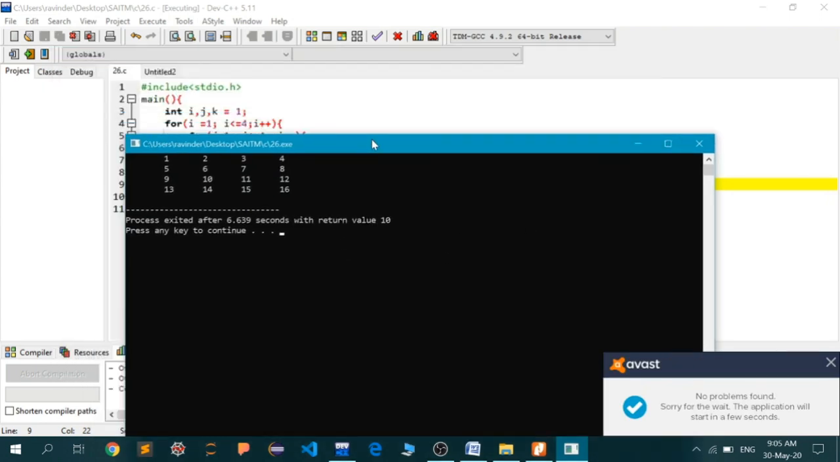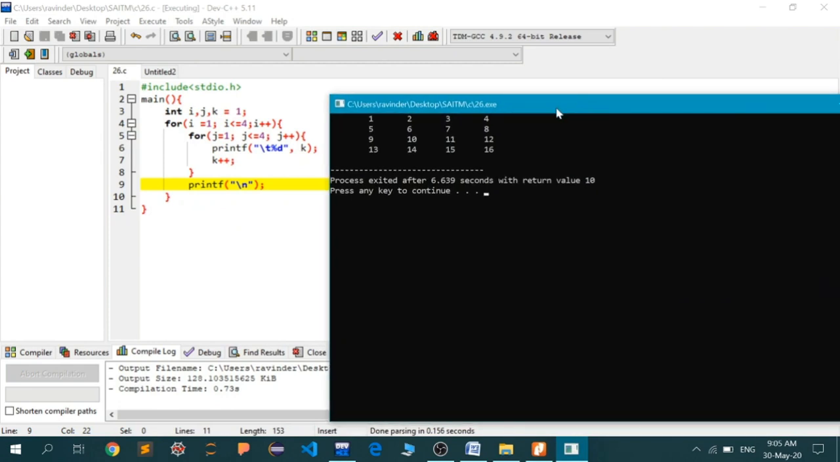As you can see, the representation of the printing at the output at the console is just like a matrix. So the first row is 1, 2, 3, 4. Second row is 5, 6, 7, 8. Third row is 9, 10, 11, 12. 13, 14, 15, 16 will be the last row. After 4, the next 4 values are printed in a next line because of this printf statement.